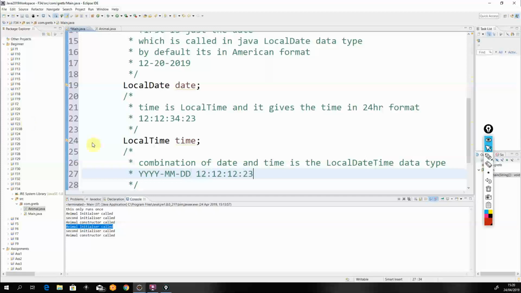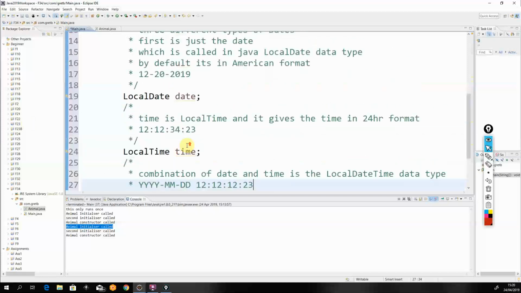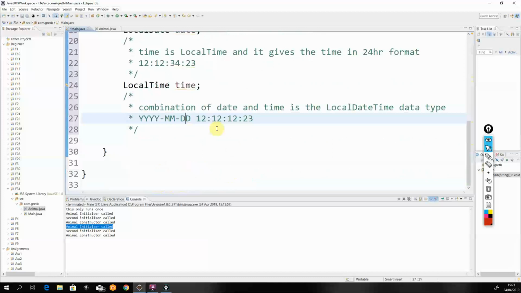So when we imported local date, well, local date is going to be, unfortunately, that way. That is the format it is. Which is day, month, year? Yeah, it goes year, month, day. I think we're going to find out fairly soon anyway.